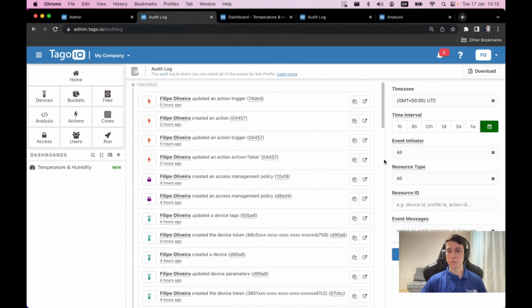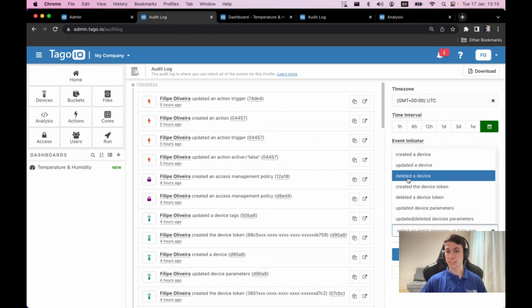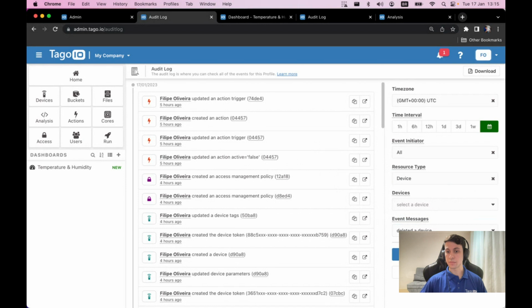The first thing we might do is choose a resource type. It would be device. Event initiator, we are going to keep it all because we don't know who has deleted these devices. We are not going to choose any device because once it is deleted, we cannot select it anymore because it's not available in this profile. And we are going to choose the message as deleted a device. Let's apply these filters.